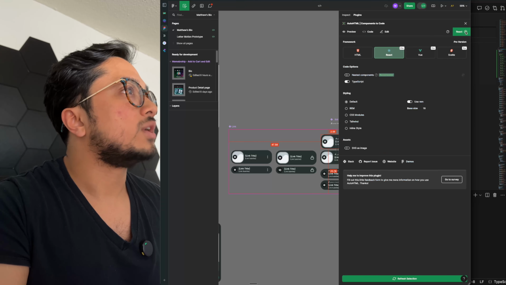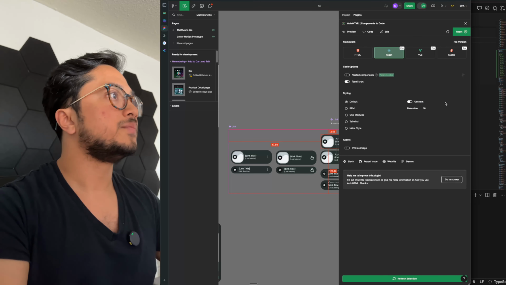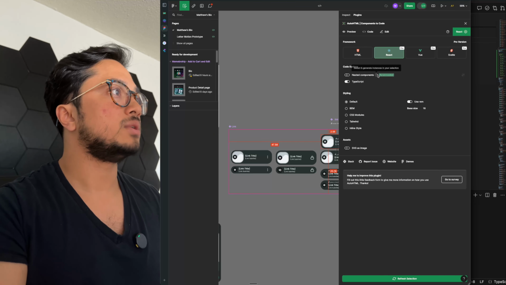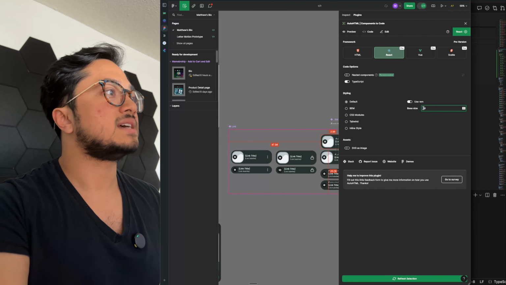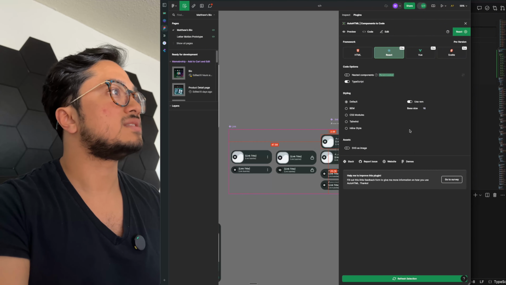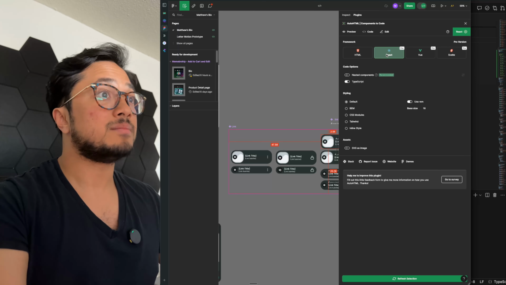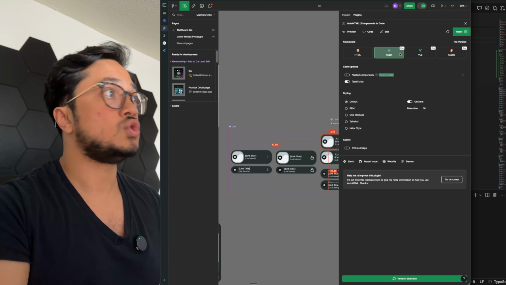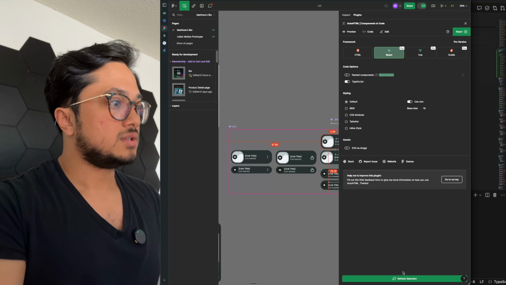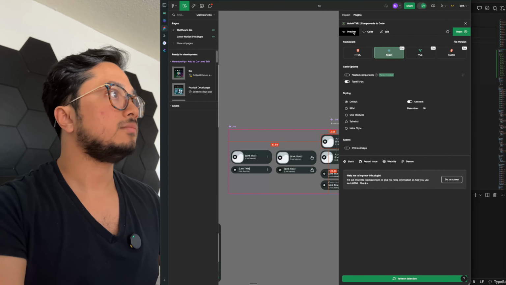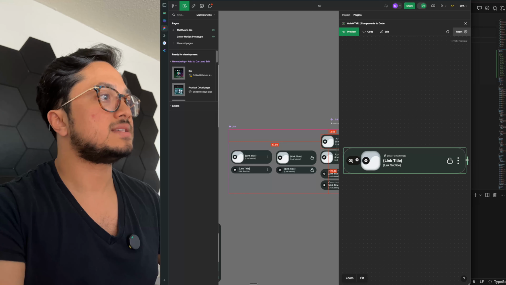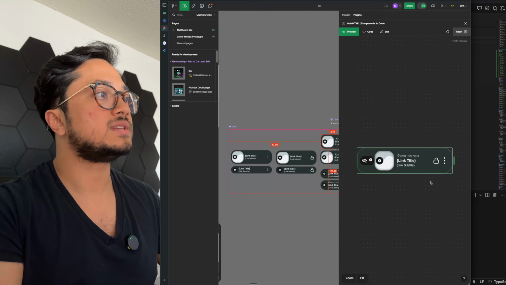Next, you want to go to the settings of AutoHTML. You want to turn off nested components, turn on TypeScript, turn on rem, base size 16, and then turn off SVG as image. To get the component code, we need to go into Pro mode. I'm going to refresh the selection, and that gives us this. So this is an idea of what we're going to get.